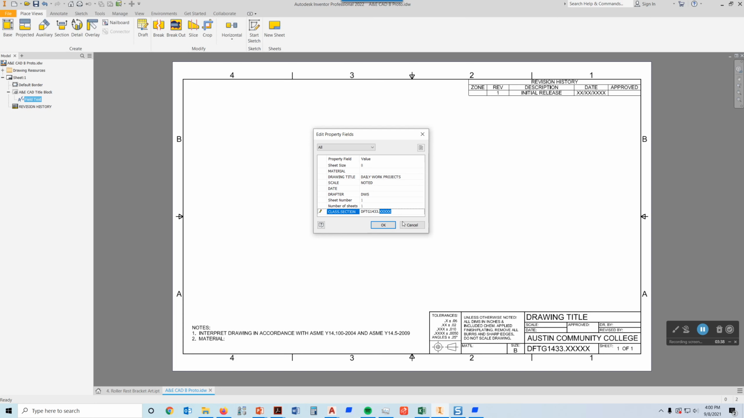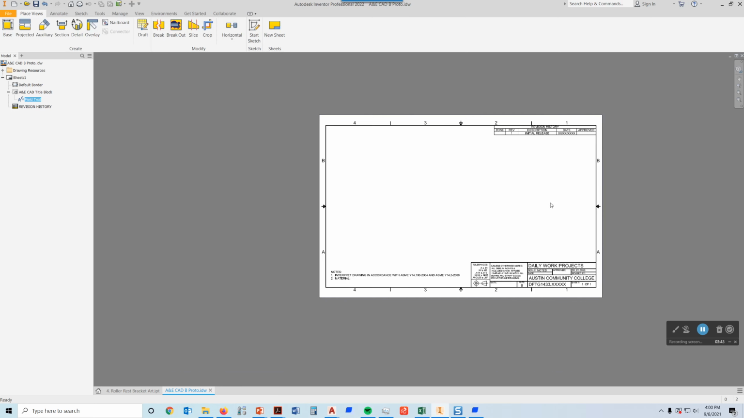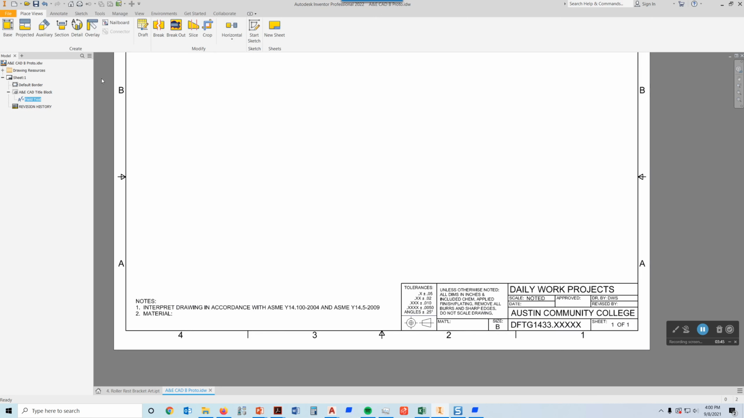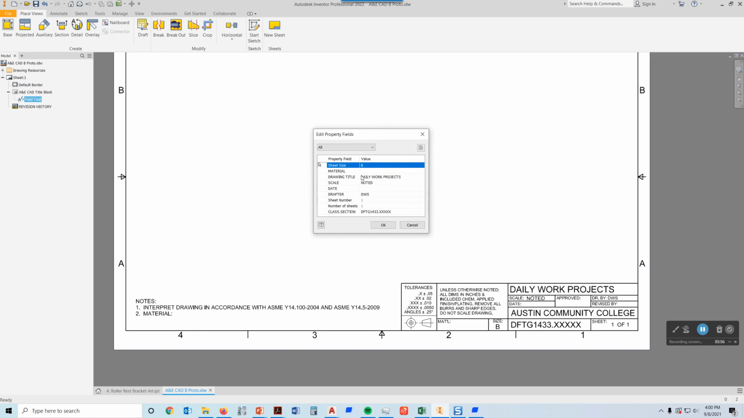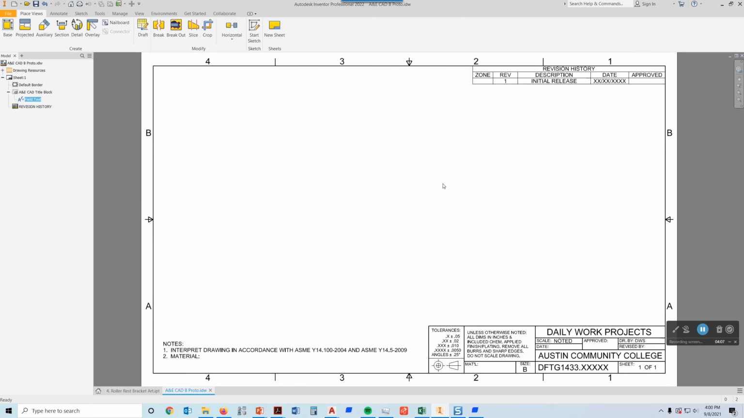So when I pick OK, watch what happens down in here. Okay, you can see that it loaded all that information. And so this daily work projects, I would like to have that centered a little bit better in that line. So I'm going to go back over here and double click again on field text. And I'm going to put my cursor right in front of the D in daily, and I'm going to just do a couple of spaces and pick OK. And that looks better. It's more centered now. Okay, so that's one of the things that we will do.